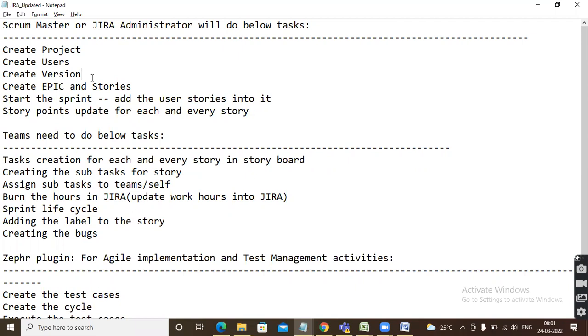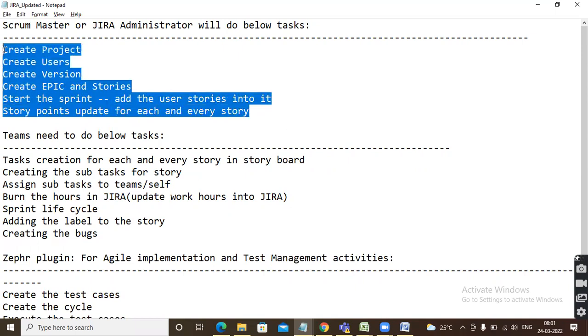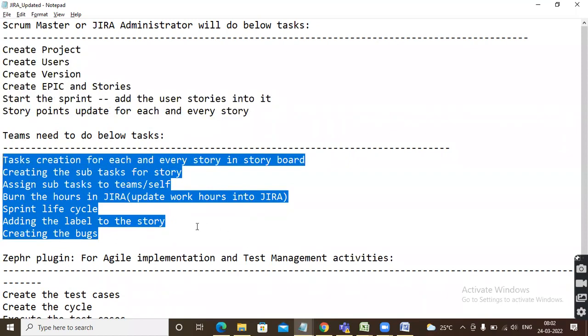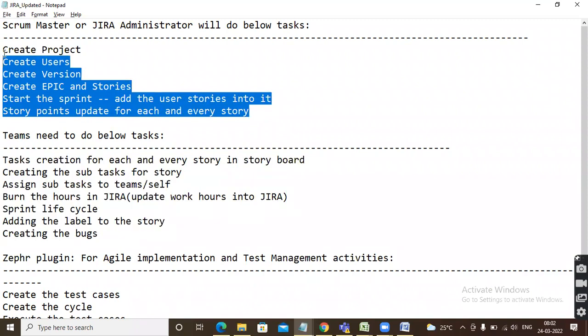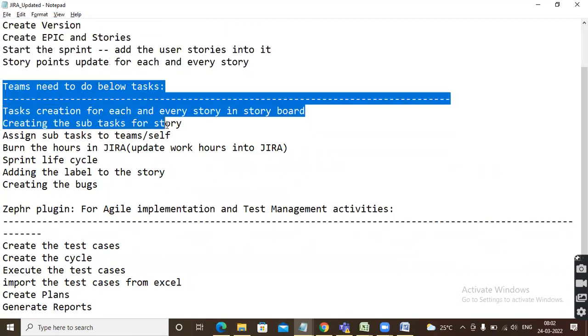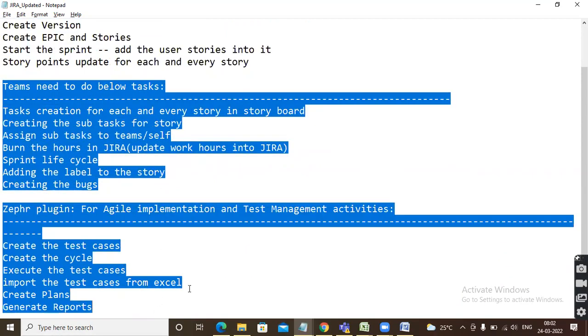So how to create the version in Jira? Because, guys, all these activities are only for your reference. Who is going to do them? The Scrum Master or Jira administrator will do the below tasks. The tasks which I am mentioning here are the tasks you actually do in Jira. Just for your reference, I'm showing all these features, how you need to do them. Usually we are going to do it in the Jira tool from our end.